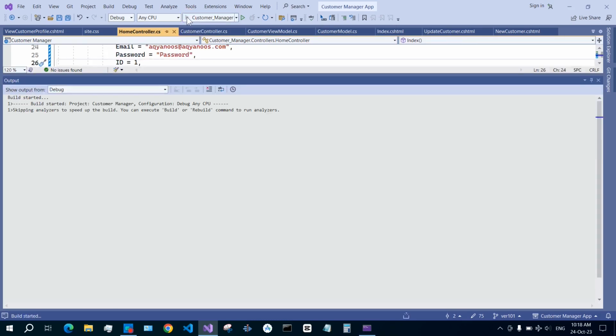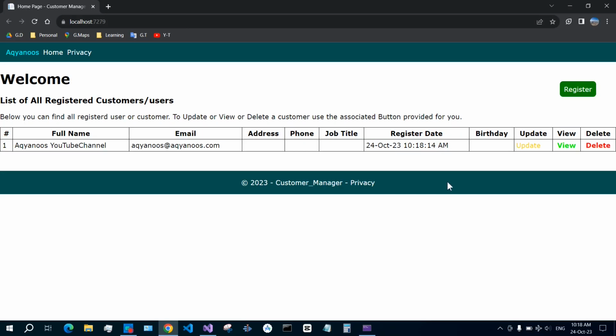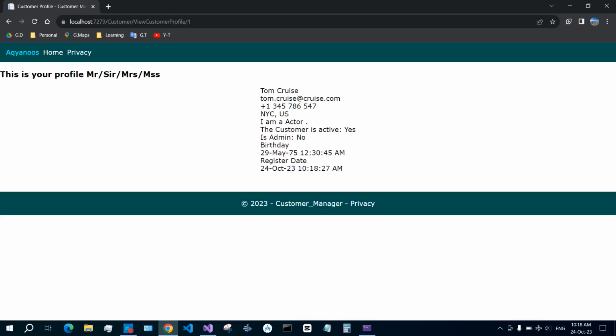Let us run. Now if you hover over view, you see here in this corner customer/view customer profile and then 1. When you click on that, you come to this page. This is Tom Cruise, email, number, address. I am an actor. It is actually an actor. The customer is active, yes. Is admin, no. Birthday, register date is today. We will style this later.